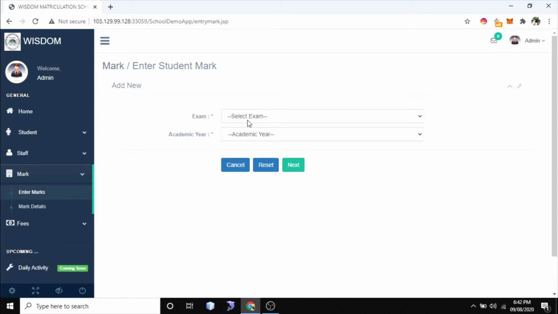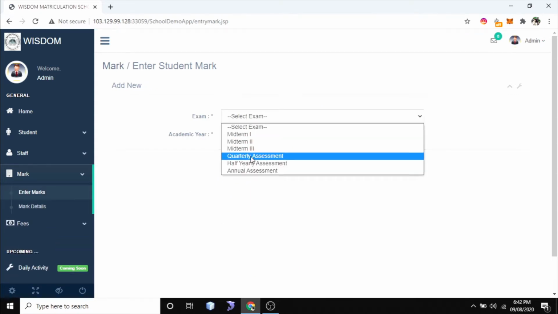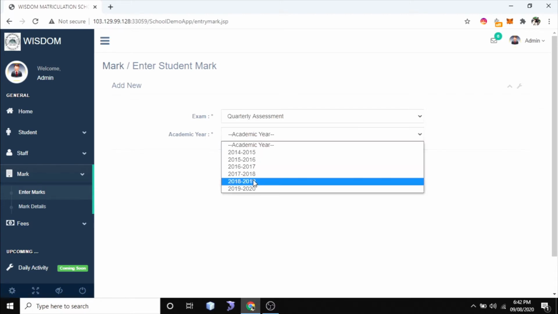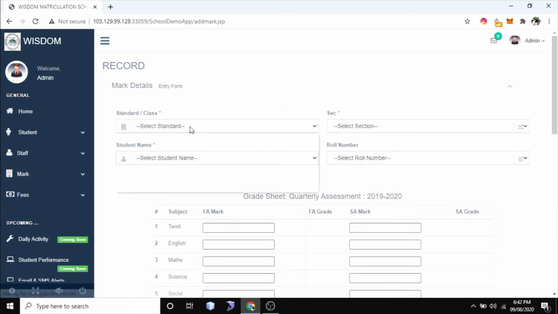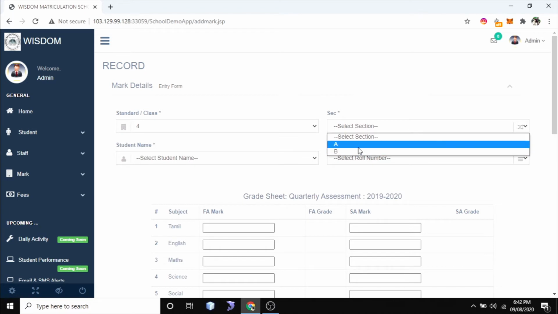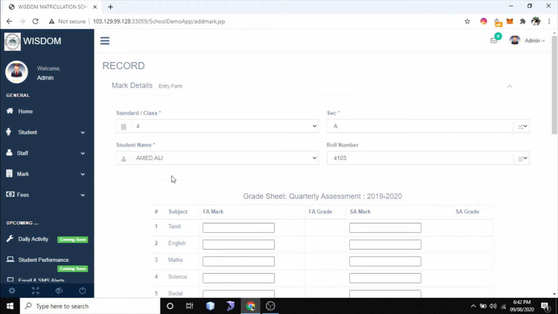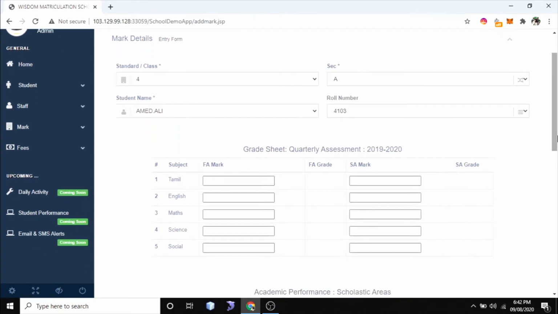In marks, the staff can log in, and they can add only the respective standard's students' marks. So we are selecting quarterly assessment and academic year 19. You can add all the data, like fourth standard A, student name. Automatically the student names of that particular class can be viewed and selected. We have followed the Tamil Nadu Samacheer Kalvi standard here, so automatically the grade will be calculated.